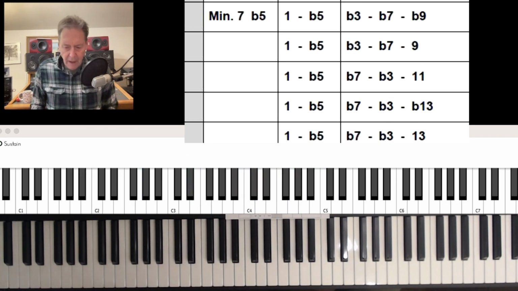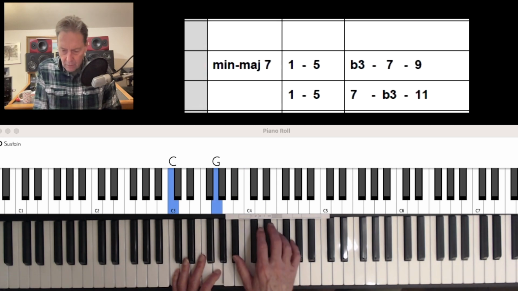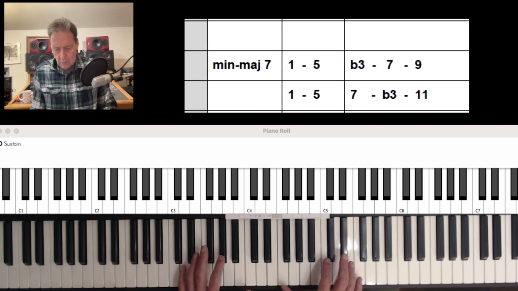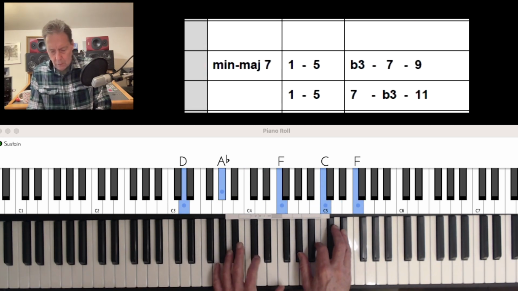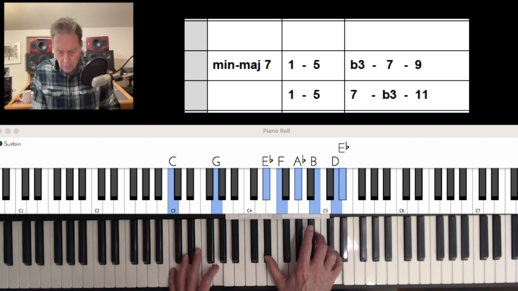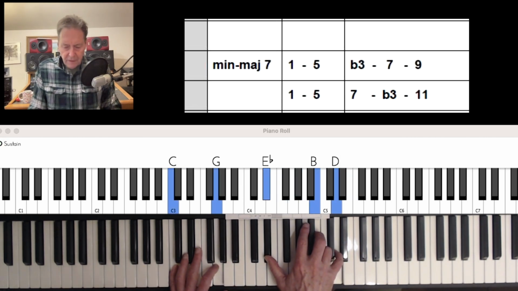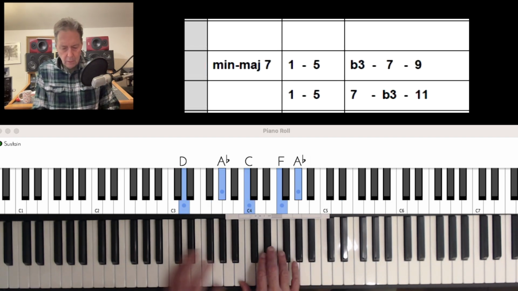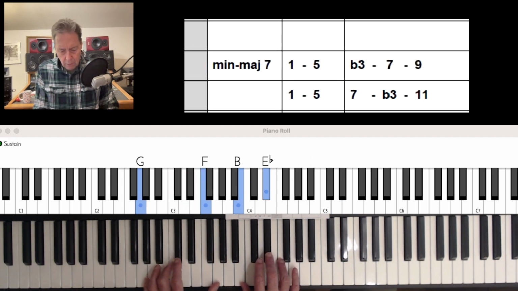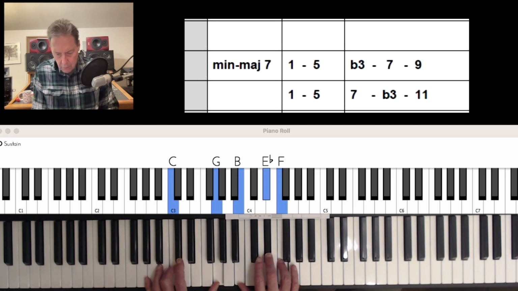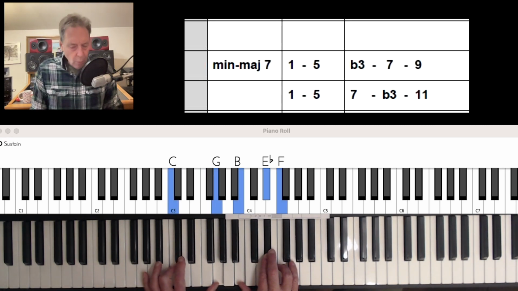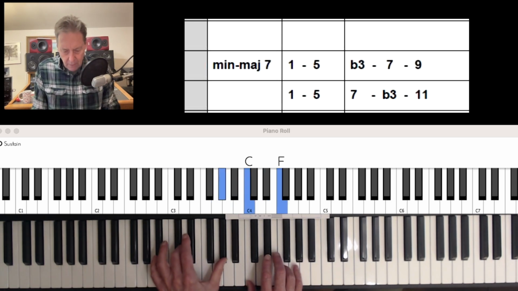All right, minor major 7ths. And with the 11 on top. You won't use that one every day, but it's a nice sound. Let's see.